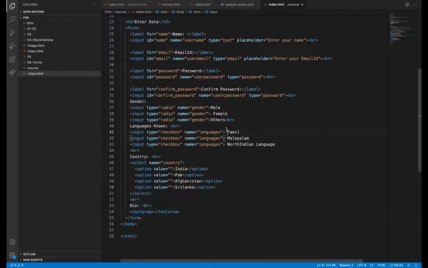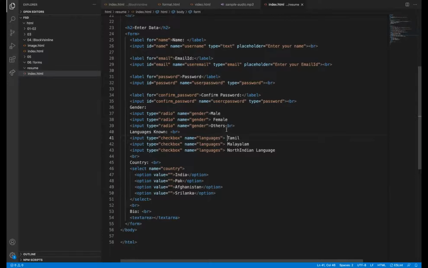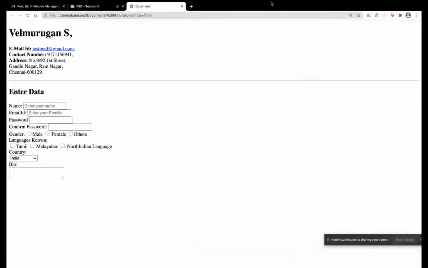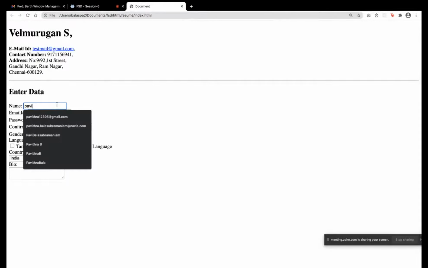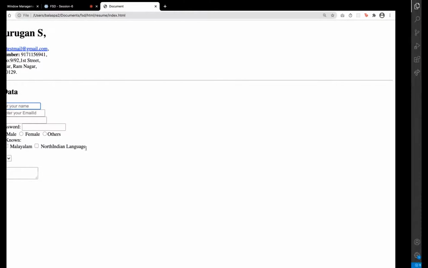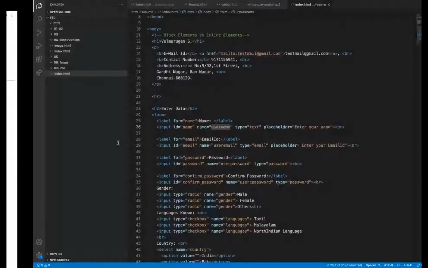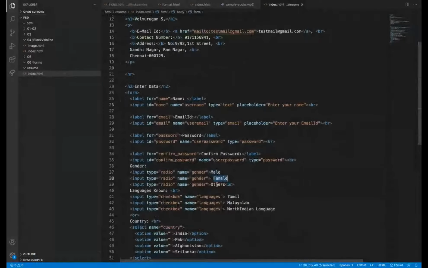Then what values will it send? Here, what I am typing will go. If I'm giving Pavi, it will go in the name attribute. But here it won't send this value, because sometimes the text is defined on the design, depends on the design or maybe anything.